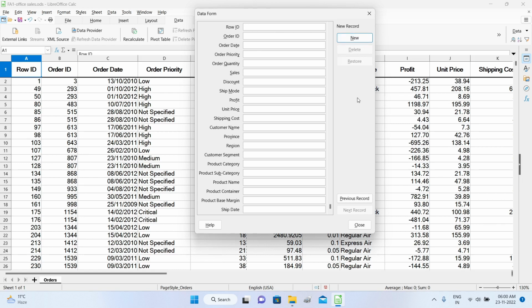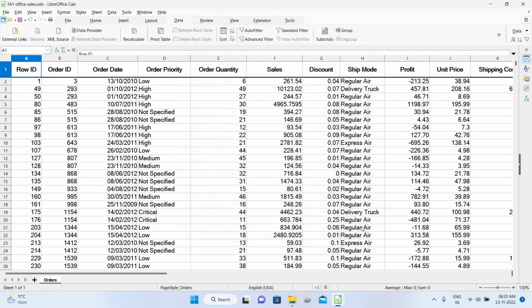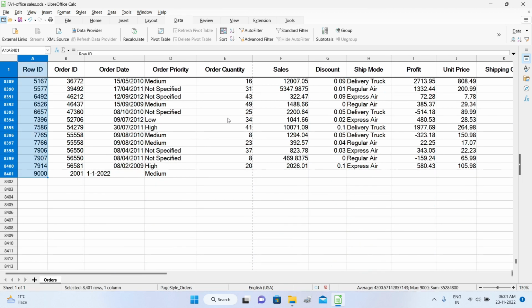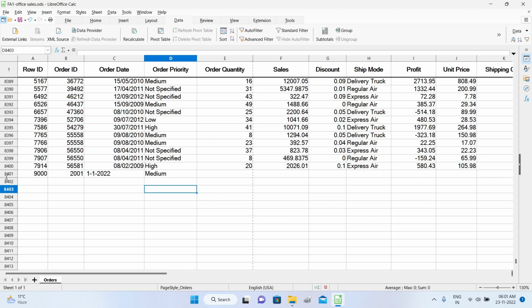When I do this, a record is added, and then I can just keep entering more data, pressing the New button, and new rows will keep getting added. If I close this and come to the very end, you will see that the 8,401st record has been added via the form. I did not fill up everything, but you can clearly see that a new row has been added here.